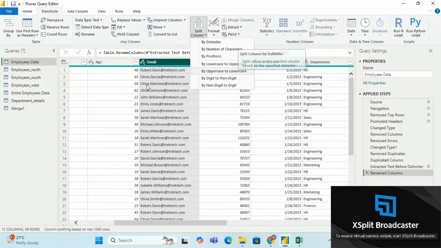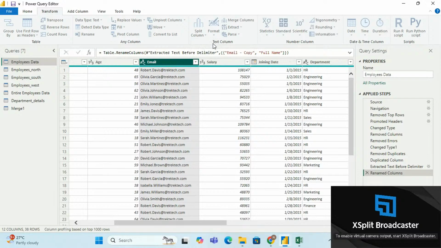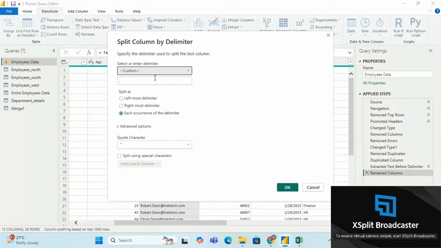For example, if I want to split this column based on the delimiter at the rate, it splits into two columns. The text before at the rate will be part of one column, and the text after at the rate will be part of the next column. Based on number of characters also we can split the column, and based on positions. So let me select delimiter, and it will ask us to select the delimiter, friends. If you have the delimiter here, it's okay. If not, you are supposed to go with custom delimiter, and it has to be specified. In our case, it is at the rate, right?